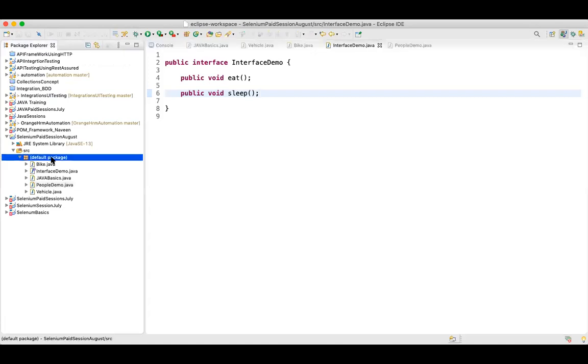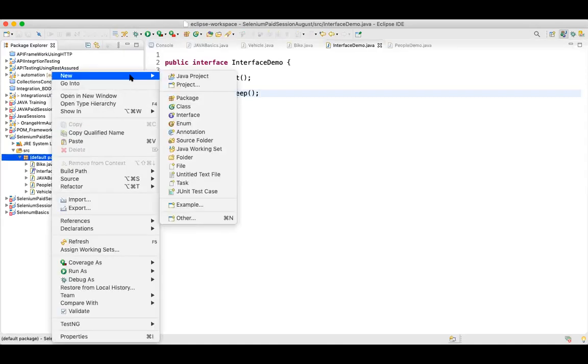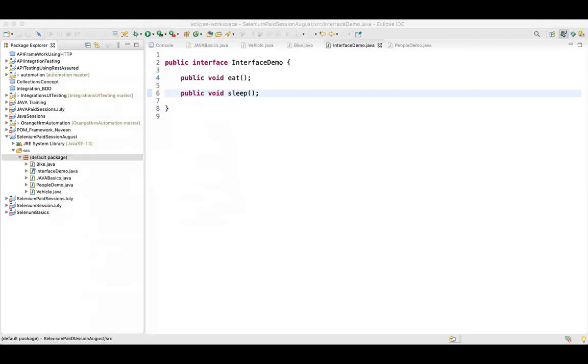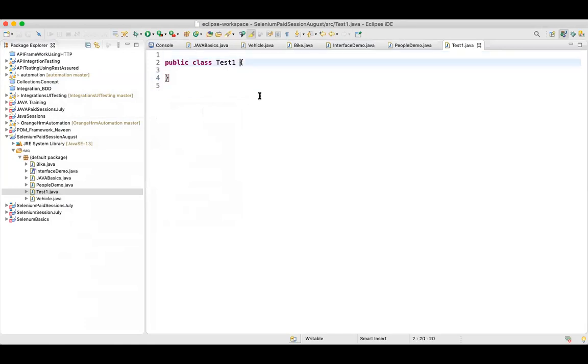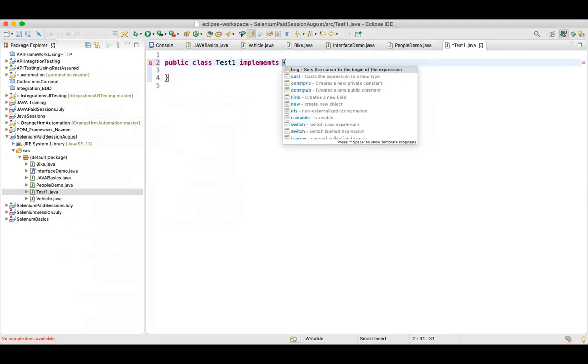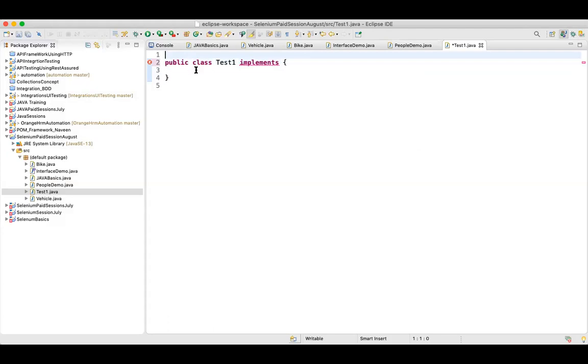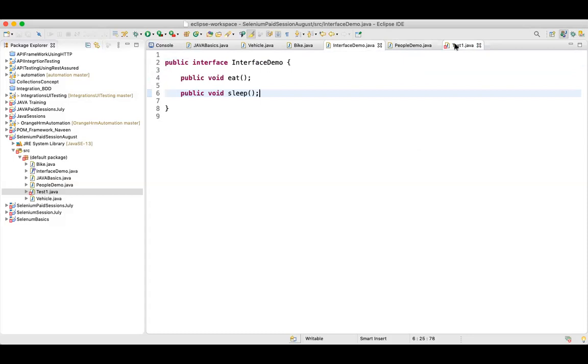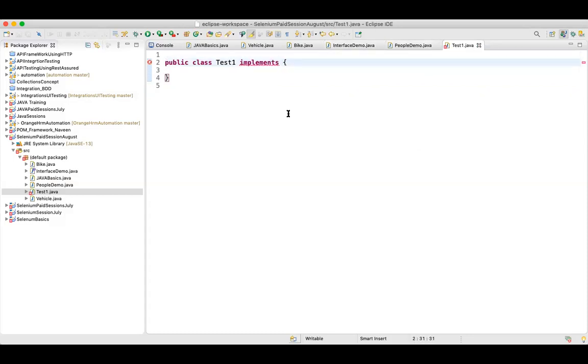Let's say I'll create one new class, and I'll name it test1. Now in this class, I want to implement the interface. One second, public class. My interface name is interface demo. Sorry, people demo is my class name. I want to implement interface demo.